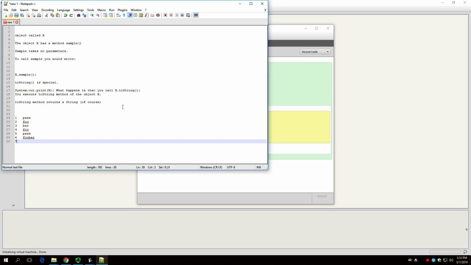And then 7, neither one, is pass. So 8, by now you've learned the pattern. If it's a multiple of 2, it's foo. If it's a multiple of 3, it's bar. If it's a multiple of both, you would say foo bar. And if neither, like 11, then you say pass.